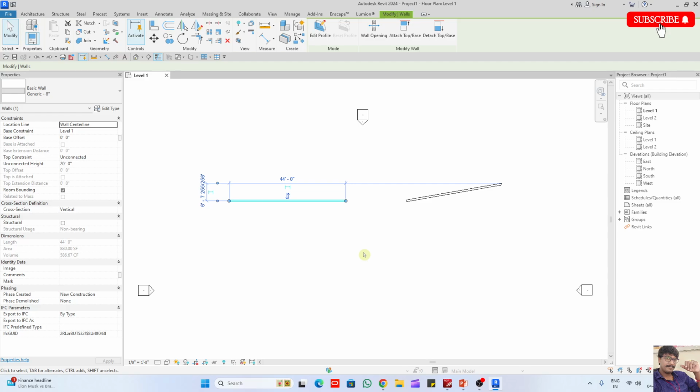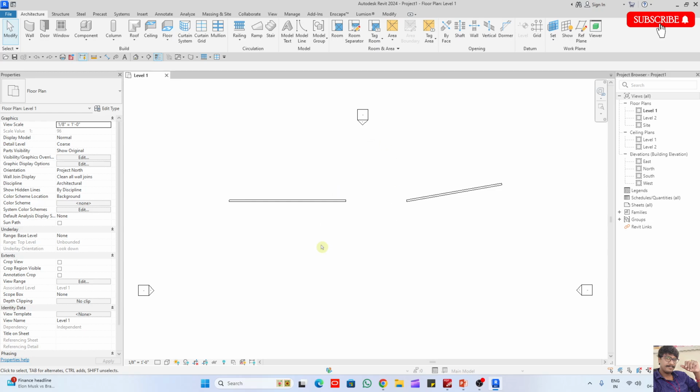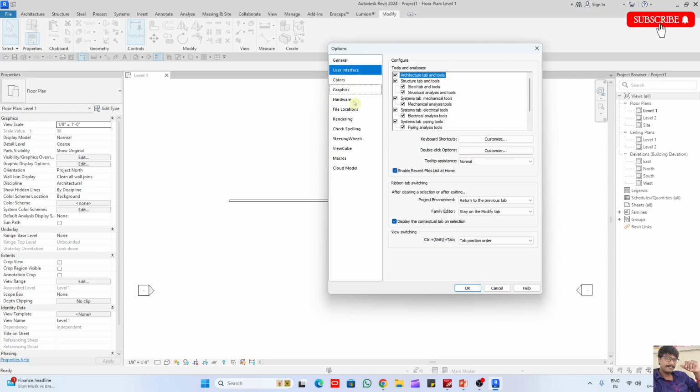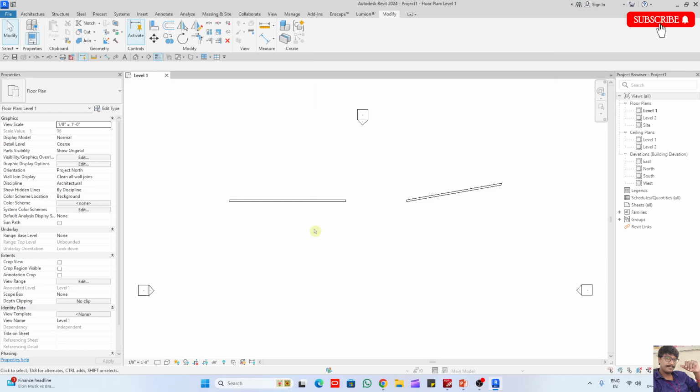Okay, that is the toolbar you have to memorize. And you can do mirror, whatever you want to do, you can repeat. So we don't need to use commands also, or click on the modify tab to access the modify commands. It's an easy way to open modify tools. Options, Interface, here display the contextual tab. When we select, it will show the contextual tools. Clear? Fine.